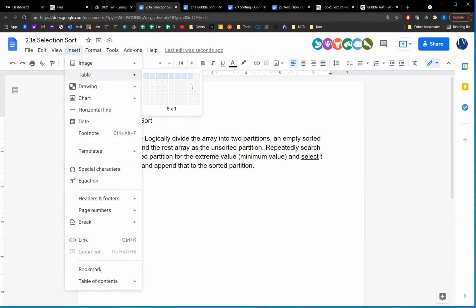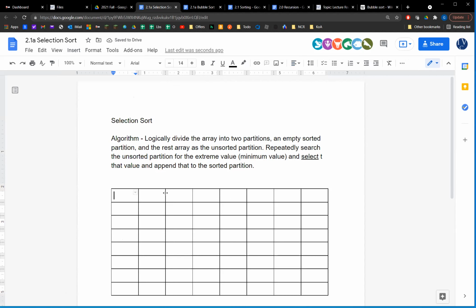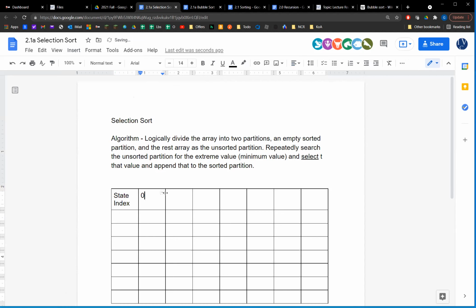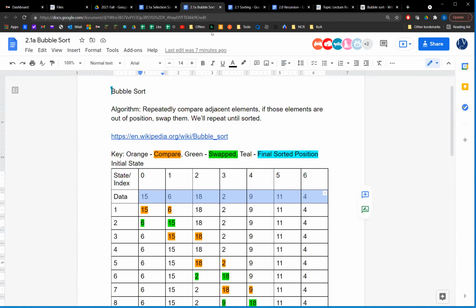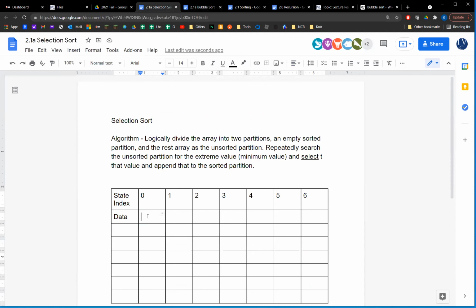All right, same basic idea. Index and state, and then we've got our data. Let's go ahead and use our same data, may as well. So there's our initial state. Going to state 1, we will have selected 15 as our candidate smallest value.